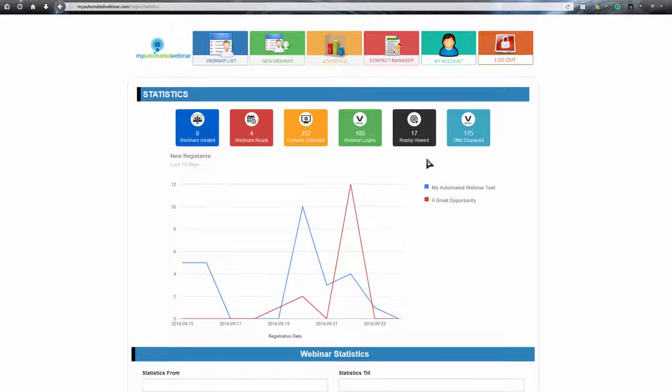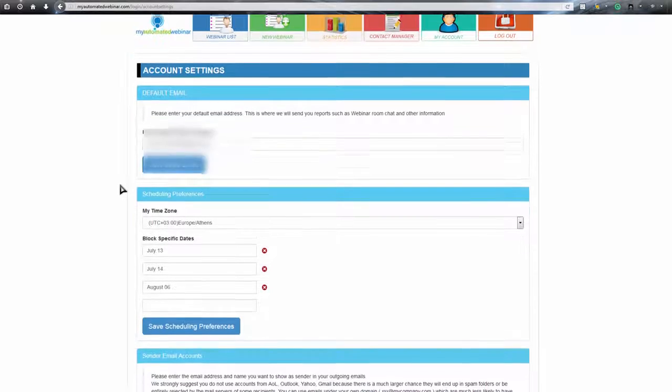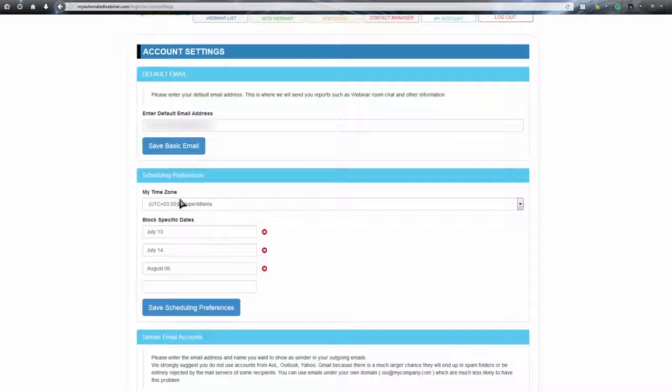Okay, so when you initially come in here, the first thing you want to do is set up your account a bit. This means the default email is where you get all kinds of reports of new registrants attending a webinar, if they're chatting on something. So just put in the email address that you feel best on. Make sure you also add your time zone. It'll make things much easier.